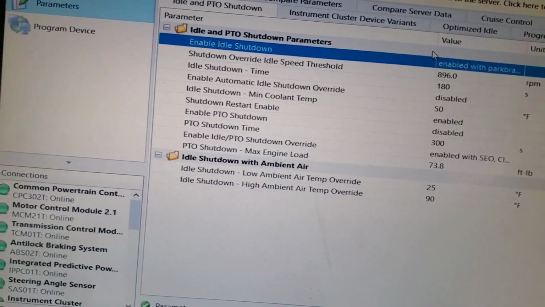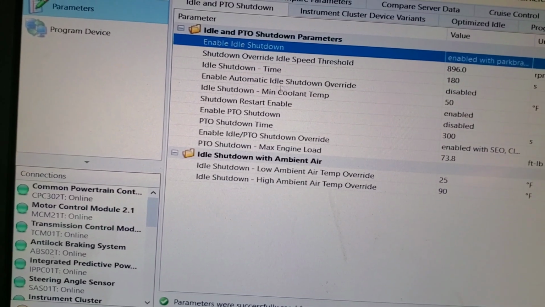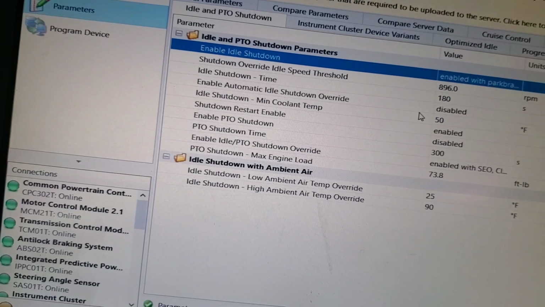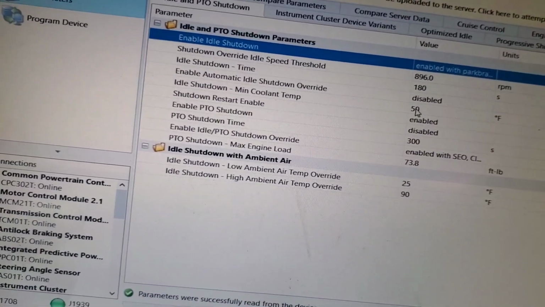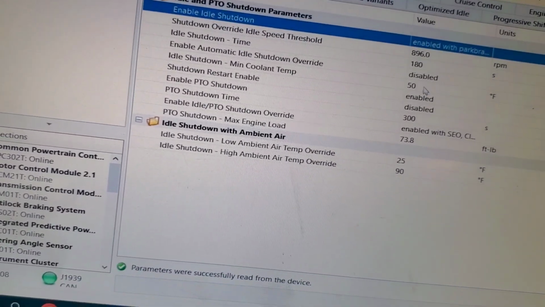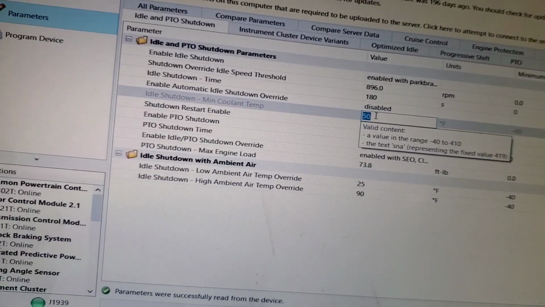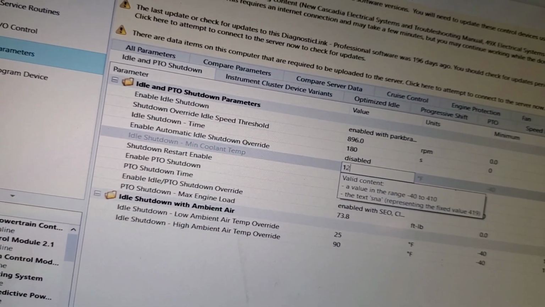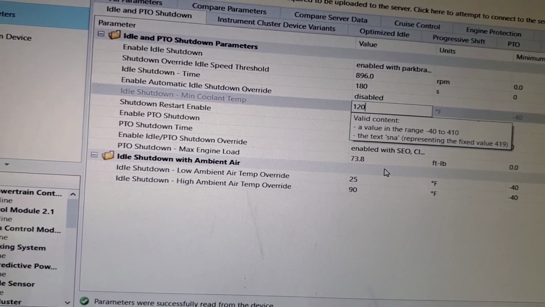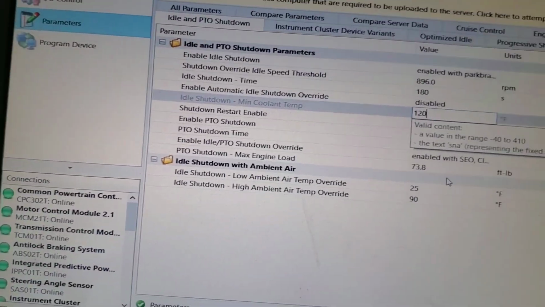Another thing you can do is idle shutdown minimum coolant temperature. You can see my truck is so cold, it doesn't even warm up and it keeps on shutting down because the coolant temperature has reached 50. So what you can do is change it here to 120. So when your coolant temperature reaches 120, then your idle shutdown will come on.